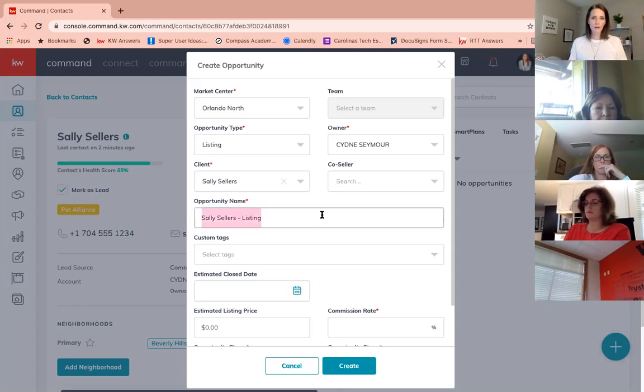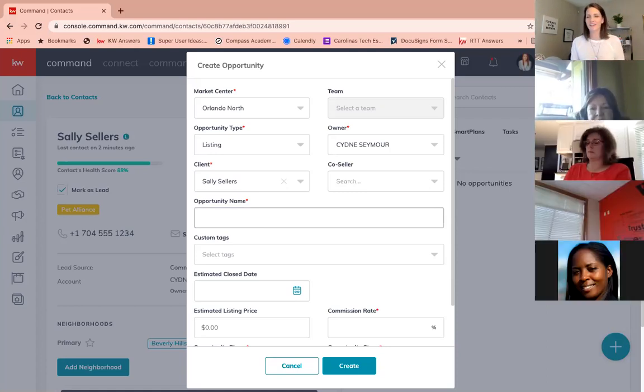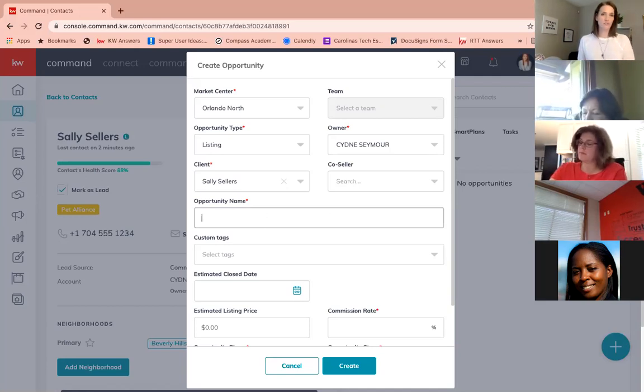Now, if I know the opportunity address, what should I name the opportunity? The address. Not a trick question, right? Yeah, so let's make sure that we're getting into the habit of naming our opportunities the addresses. It's just going to make your life so much easier. And I think that your broker in charge is going to love you forever if we continue to do that from the very beginning. So we're going to name this the address of the property.